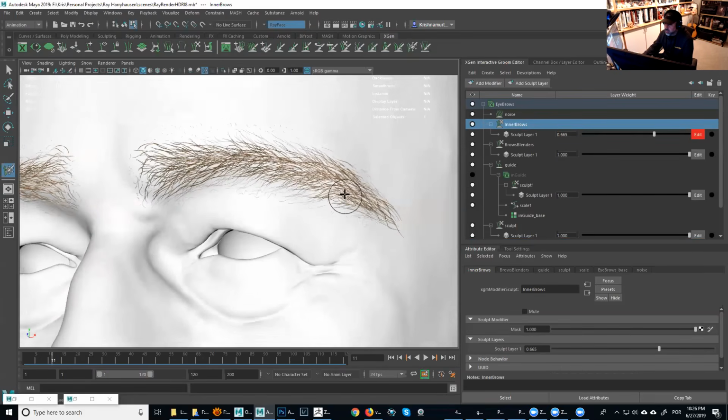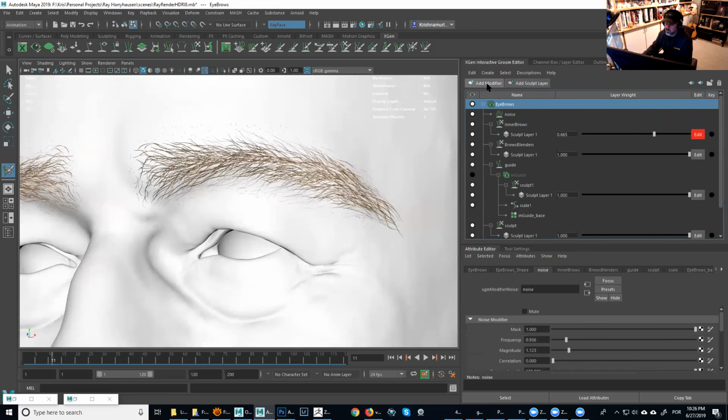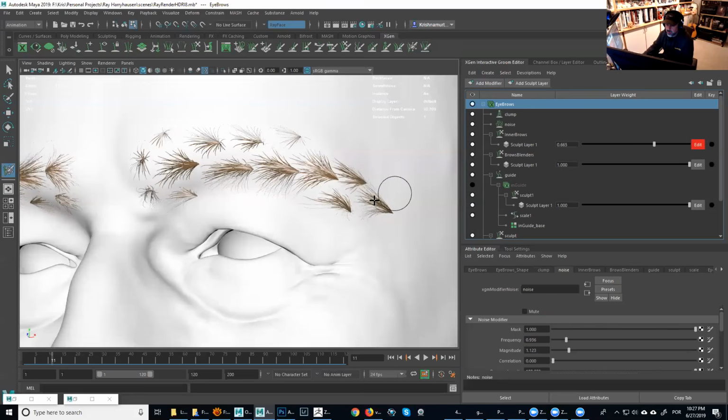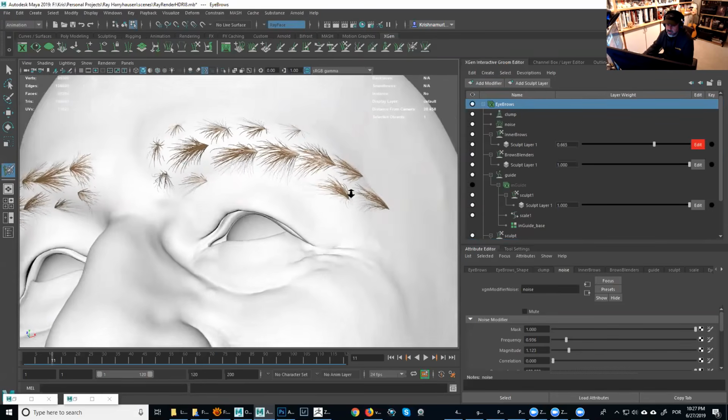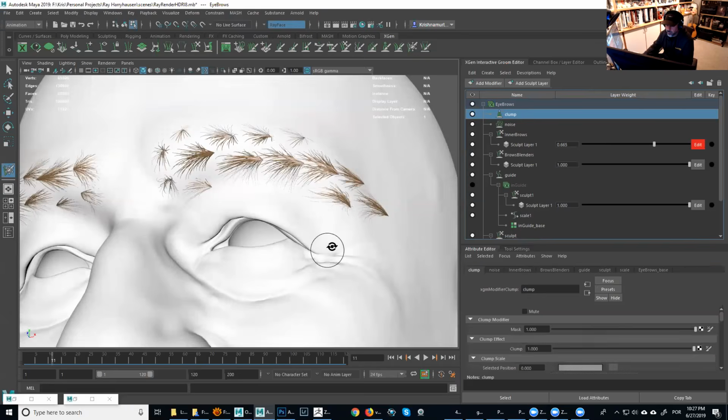And another thing that I forgot to mention is that you have stuff like the clump. Clump is very important too, especially when we are doing the eyelashes. The clump is going to help bring them together pretty close. But you can use the clump to spread stuff out as well if you go negative. So for example, if I add a modifier here, I can say clump. By default, you're going to see those little clumps like that. It's pretty funny looking.